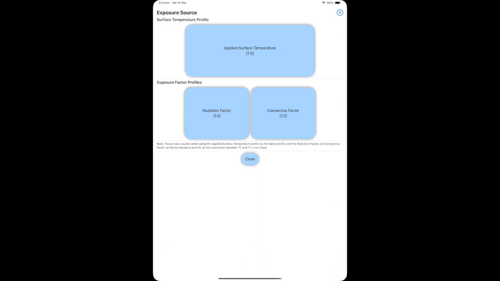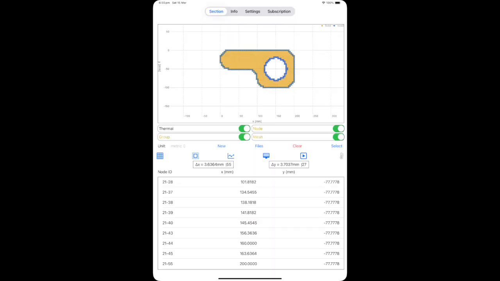The method to enter the radiation factor profile and convective factor profile is the same as the steps for the applied surface temperature profile. For this example, the radiation factor profile and convective factor profile will be left as the default. Tap the Close button to return to the thermal page. Tap on the desktop icon to access the simulation data page.